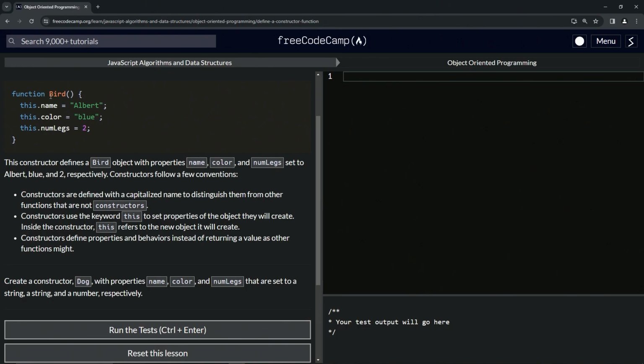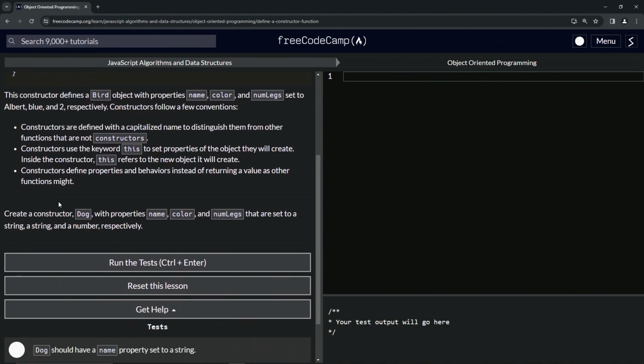So like we can see here, it's capitalized. Also, it uses this instead of just saying name equals or color equals. And it defines properties instead of saying return Albert or the string Albert or return the color blue or something like that, right? So now we're going to create a constructor Dog with properties name, color, and numLegs that are set to a string, another string, and a number respectively.